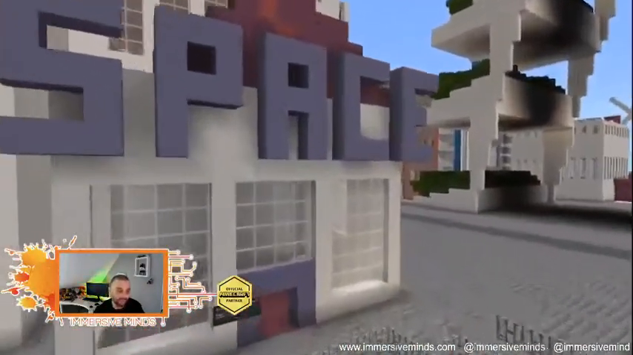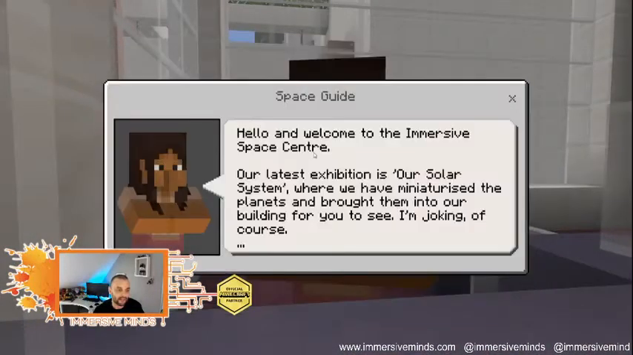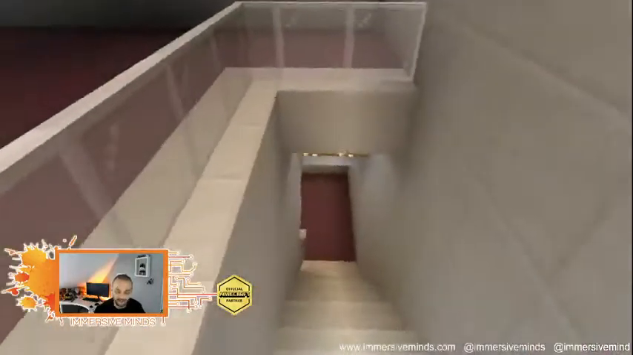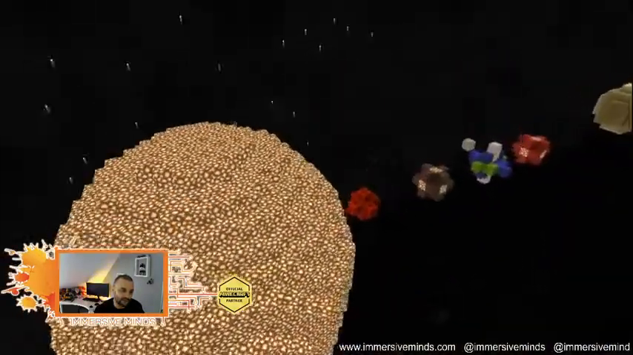Head over to space now. So we're going to go into our little space station. And this little NPC says, hey, and welcome to the Immersive Space Centre. Our latest exhibition is our solar system. We've miniaturised the planets using a machine, and we've brought them into our building so you can see them. Then we're going to buy our ticket, head downstairs, and we will find ourselves inside our solar system.